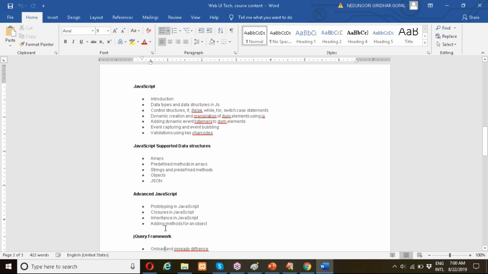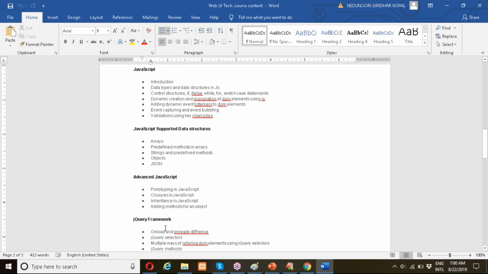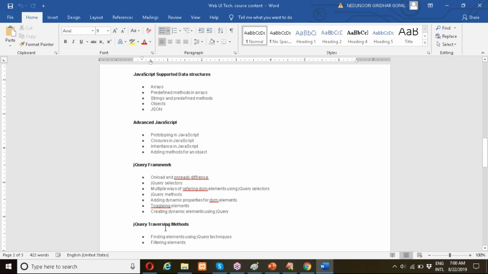For JSON, I'll give you 5 to 6 examples: I will create one JSON object, show how we can create it, and how we can read the data from a JSON array. And in advanced JavaScript, prototyping, closures, inheritance, and adding methods to an object. Next is jQuery.